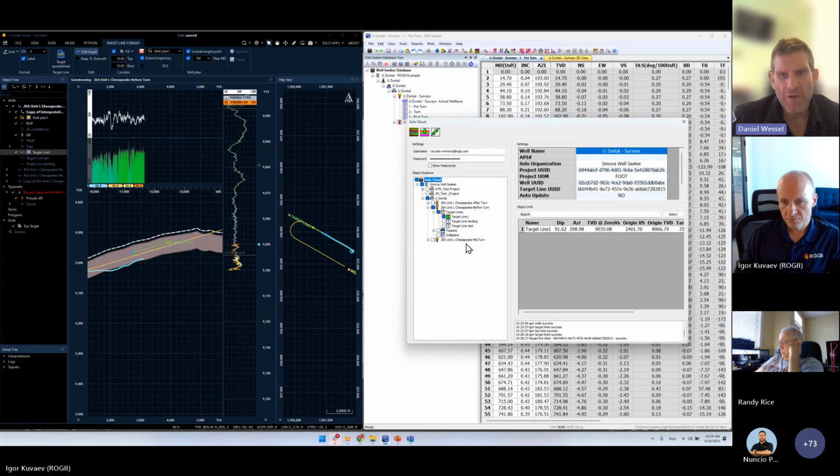Okay, so we're going to simulate creating a new well plan here. So Igor, if you could just click the Create Offset Plan button.